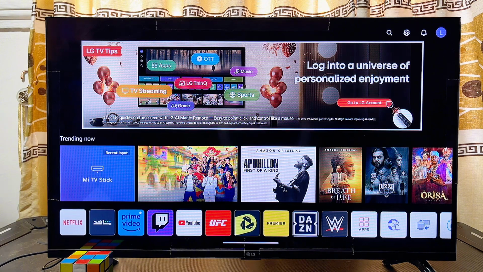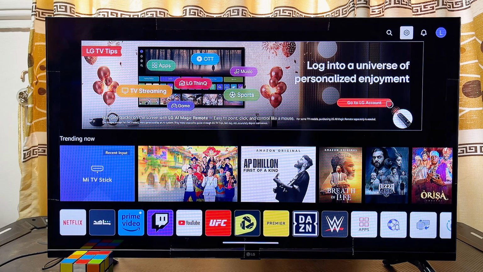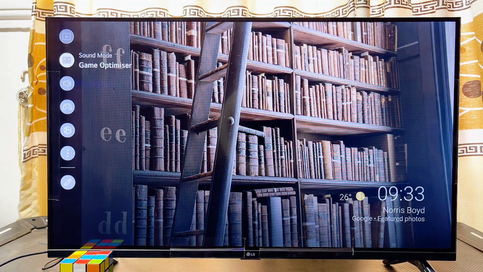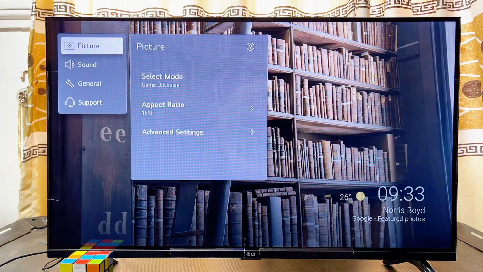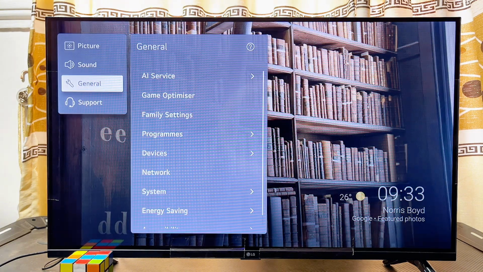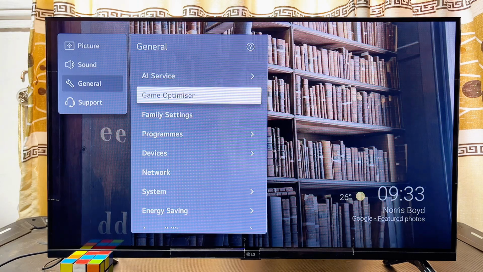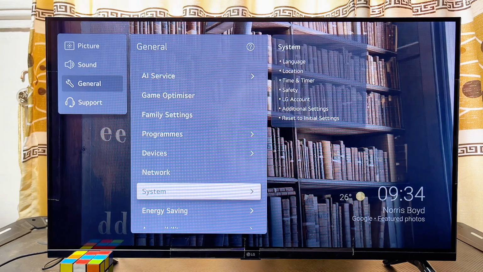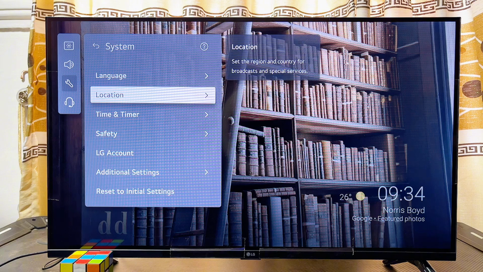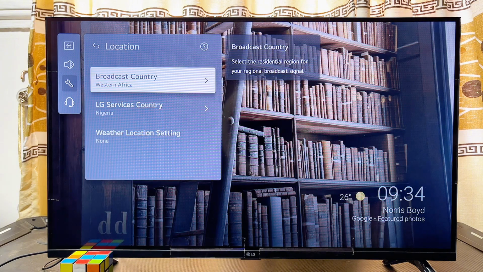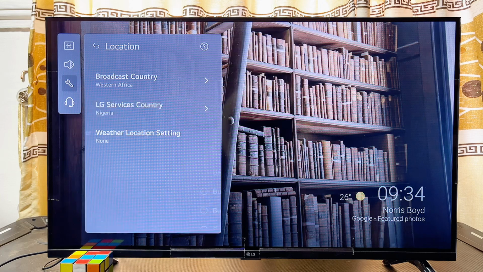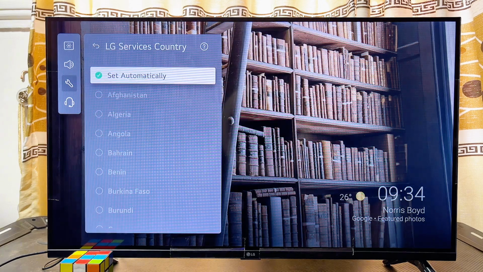So head over to the settings of your LG Smart TV from the top over here, and then you just want to go ahead and click on the settings icon. Now you want to scroll down until you get to all settings over here, click on it, and from here you also want to scroll down until you get to general, click on general. Now come over to system settings over here, and then you want to go ahead and change your location to any country where the Showmax app is actually allowed. So go ahead and change your LG service location to South Africa, for instance, and automatically your LG Smart TV will reboot itself and come with the Showmax app.